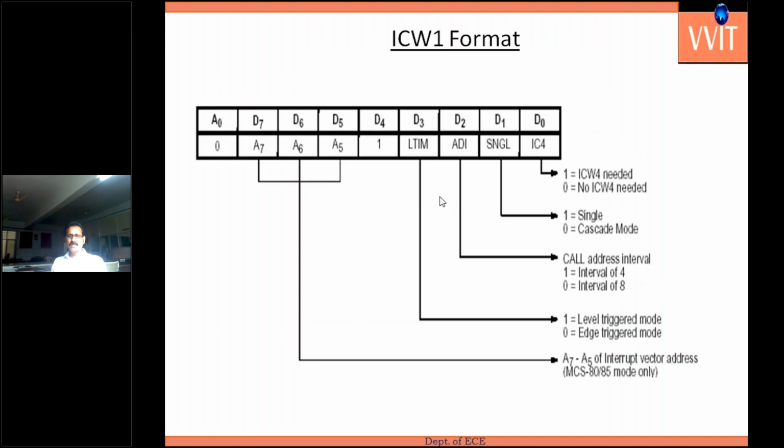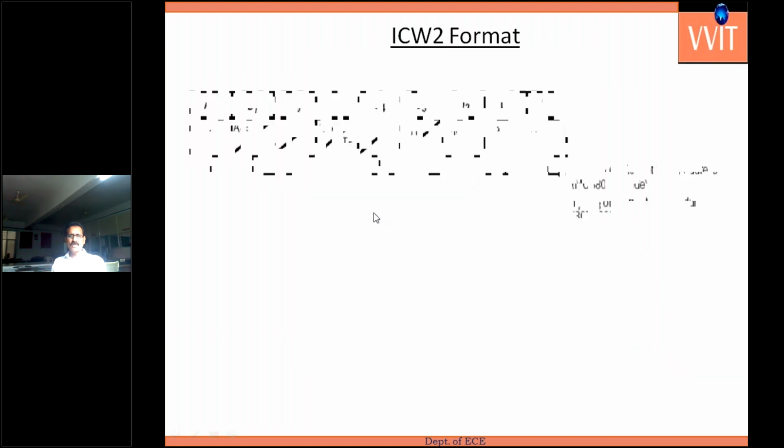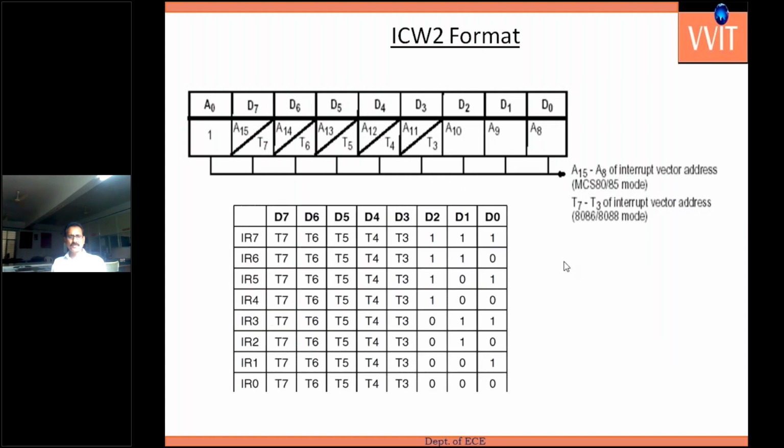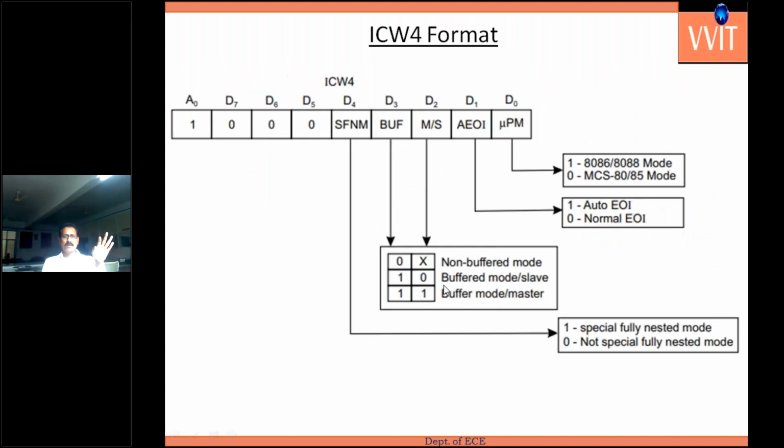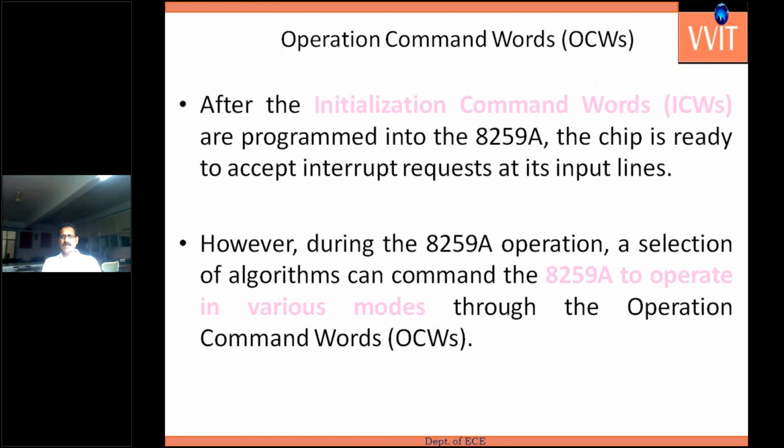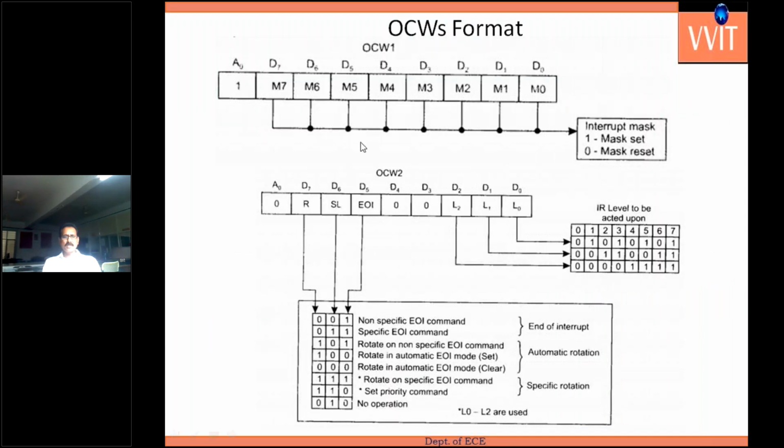Now these are the initialization command word formats: format 1, format 2 and format 3. Next, there are three operational command words: OCW1, OCW2 and OCW3. OCW1 sets the mask register and priority order. If M0 is set to one and the remaining are 0, it gets the first priority. Or if M7 is one, it gets the first priority. That is the priority order set.